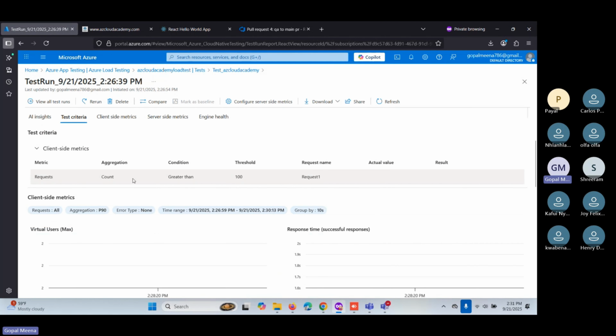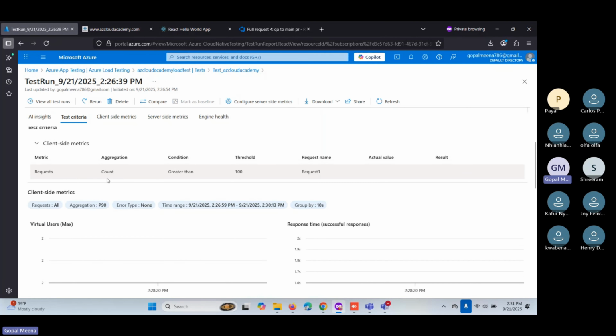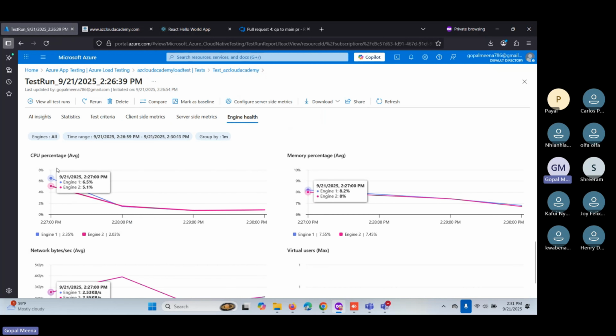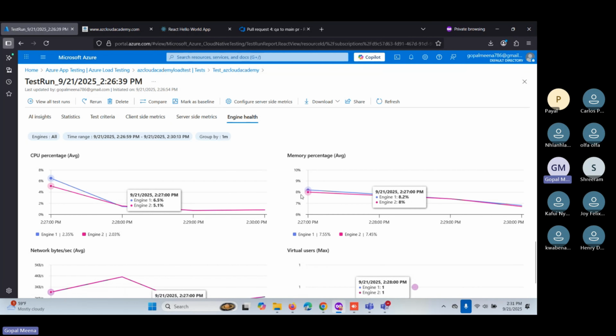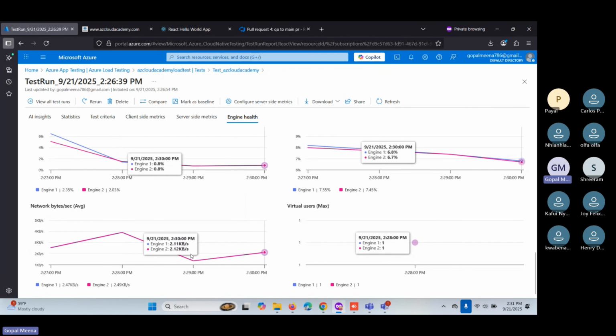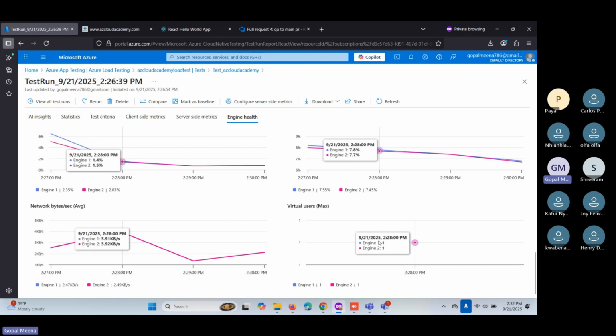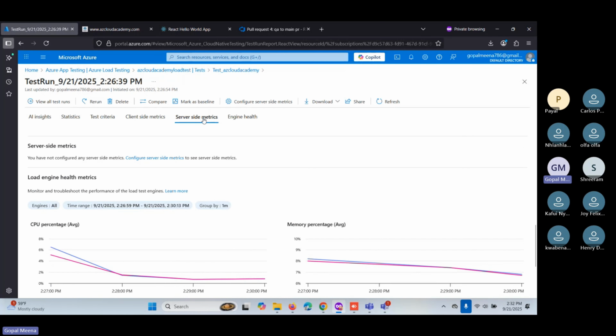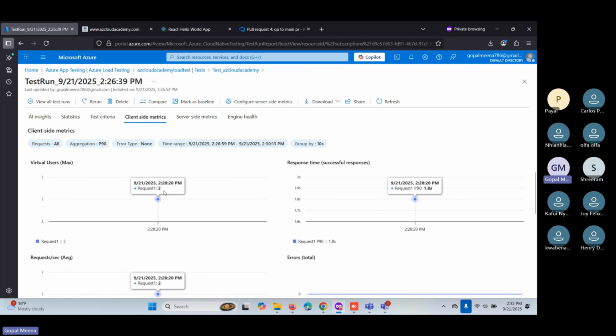So this is the request we have raised for our users. You can see in the lower section how much CPU utilization happened, the average memory percentage used for your applications, and network and virtual users. So guys, it will show that we have one engine, and likewise it will show all those metrics for you.